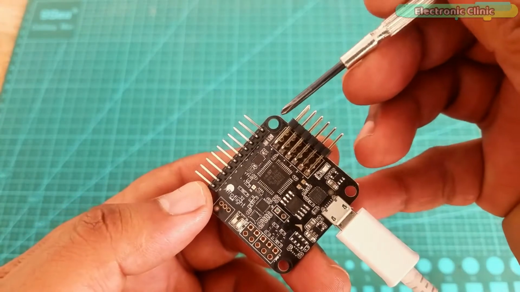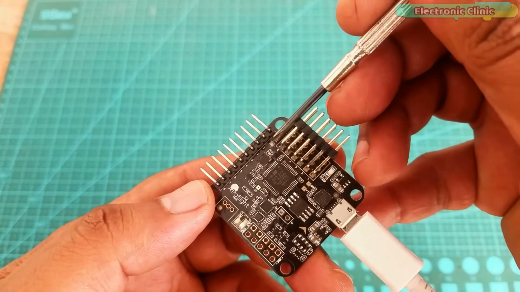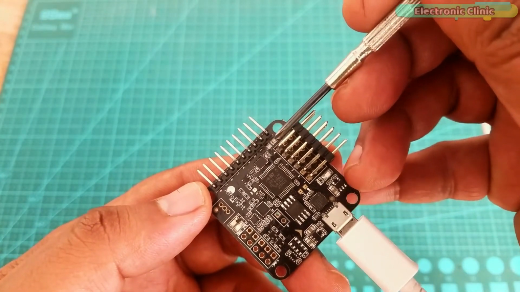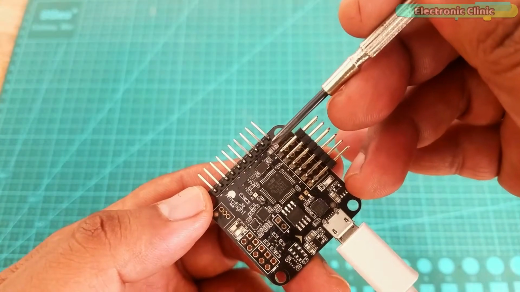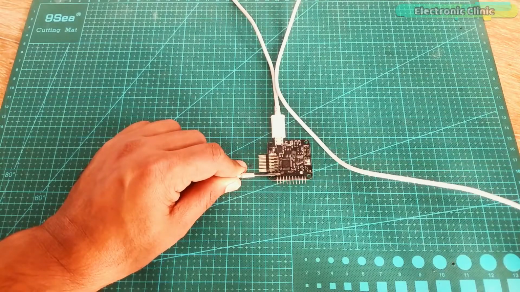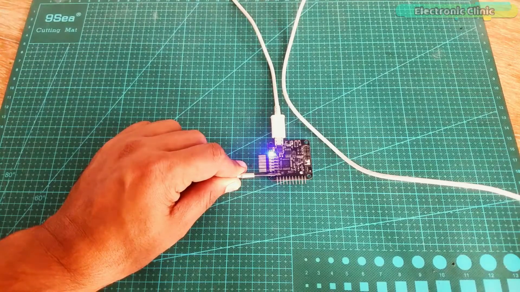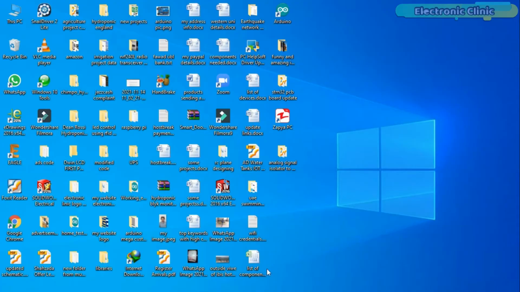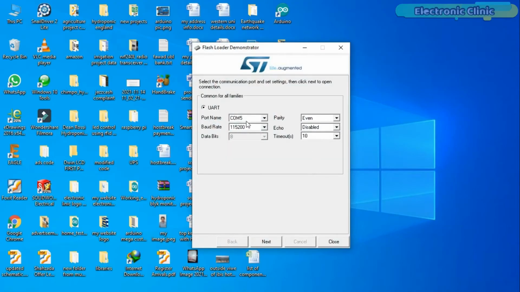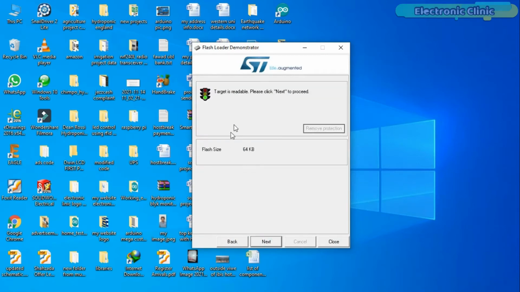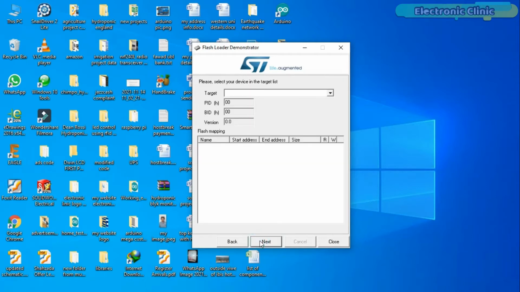To flash the Betaflight 3.2.5 Naze hex file, first you will need to short these 2 boot pads, then plug in the USB cable and open the Flash Loader Demonstrator software. Select the COM port and then click on the next button. If you can see the flash size, it means everything is fine, and click on the next button.